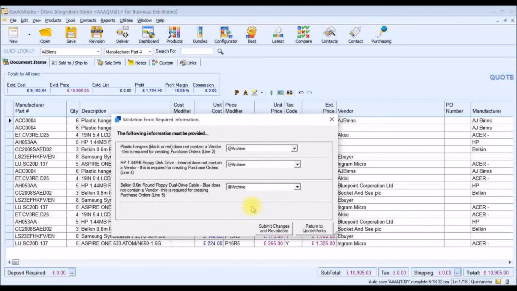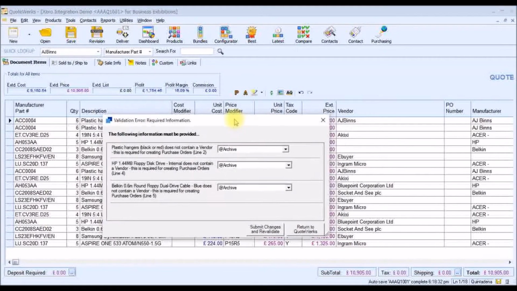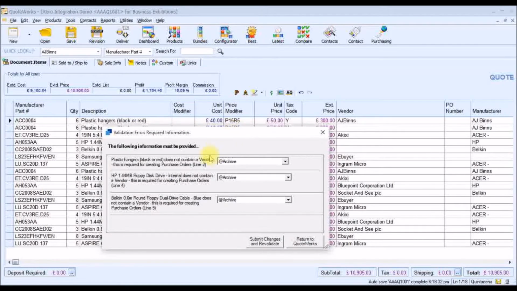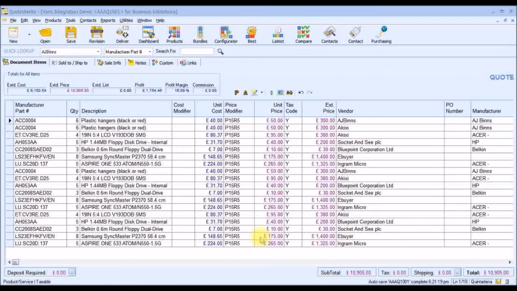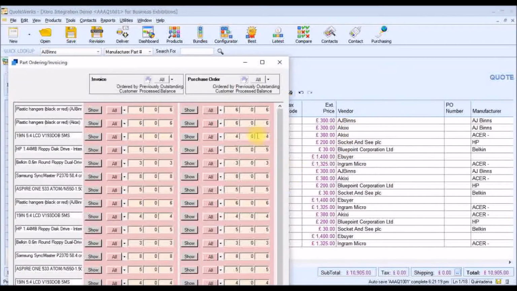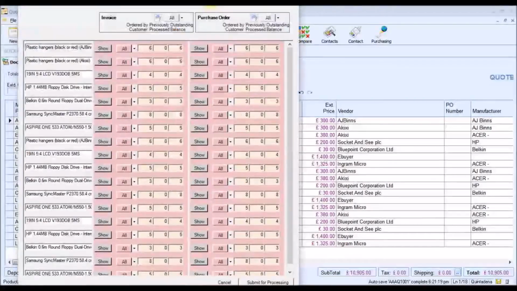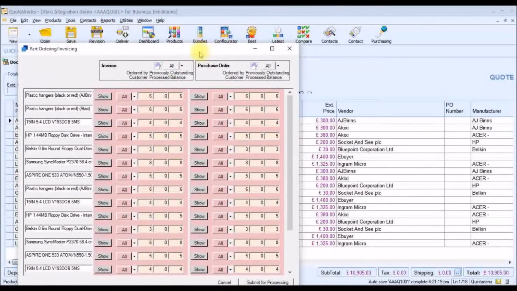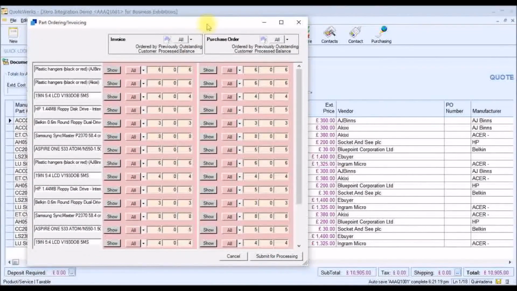Now, because I'm creating purchase orders, it needs to know who they're to be created for, and it's identified that I'm missing a vendor or a supplier on these three lines, so it's just asking me to complete that information, which I can do from these drop downs here. So socket and C, and point there. That's written in there. And on the next screen I can choose what information I want to send to Xero.